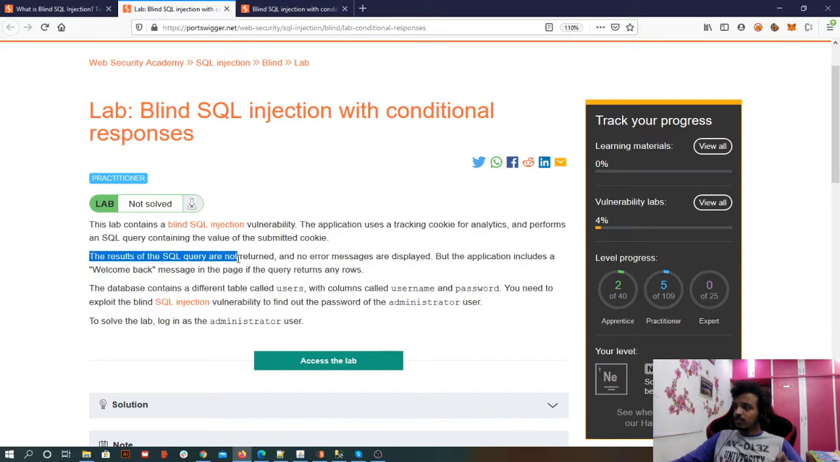Okay, the result of the SQL query is not written because it is not SQL, but a blind SQL injection, and no error message is displayed. But the application includes a welcome back message in the page if the query returns any rows. If the query returns any rows, what does that mean? That it got executed and there was some content which was satisfying our where condition or the other condition that we were giving as a part of the query.